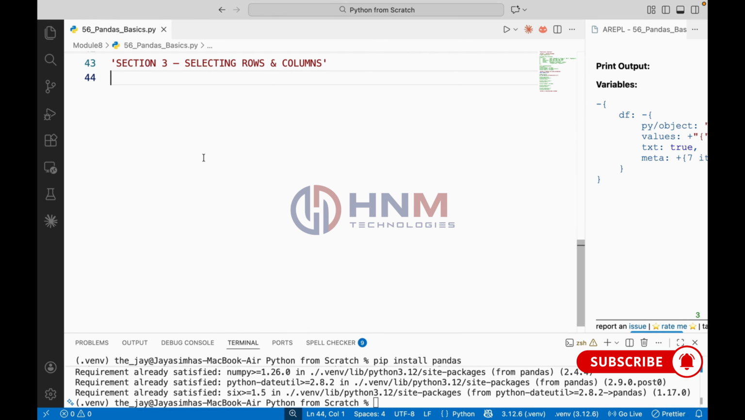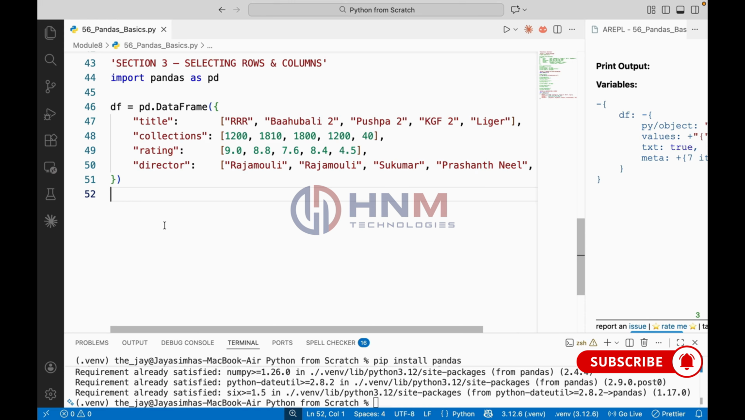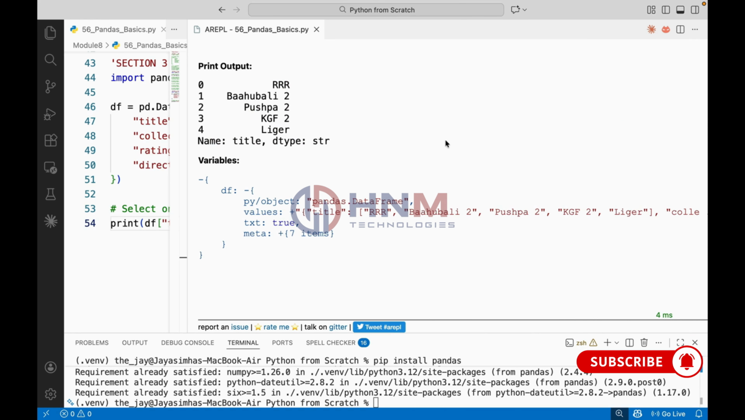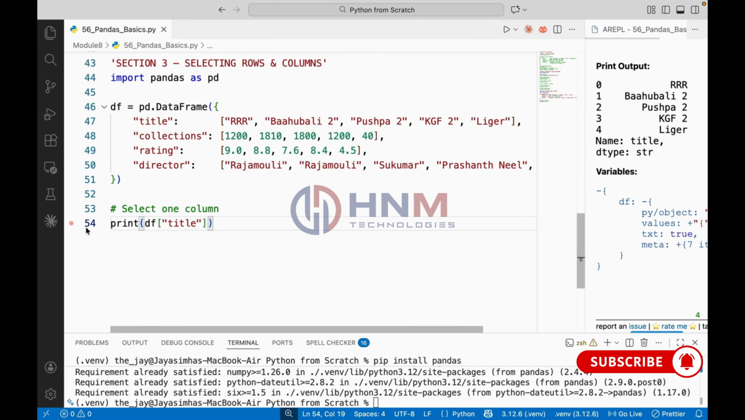Now let's learn how to select and filter data in pandas. First, selecting columns. For this, I'm importing pandas and the data frame data. Now I'm trying to select one column of the data frame, which returns a series. See the output, Triple or Bubble 2 and Pushpa 2. So the entire column of titles we got. Here you can see df of title. This returns a single column as a series. If we pass multiple columns in a list, we get a data frame.